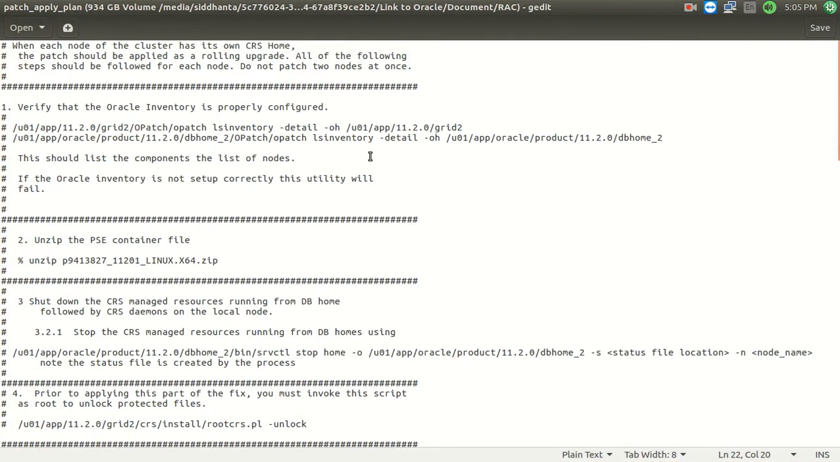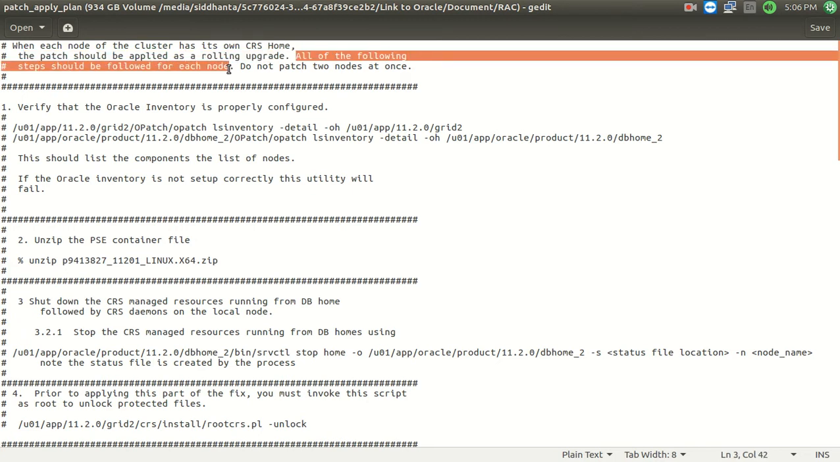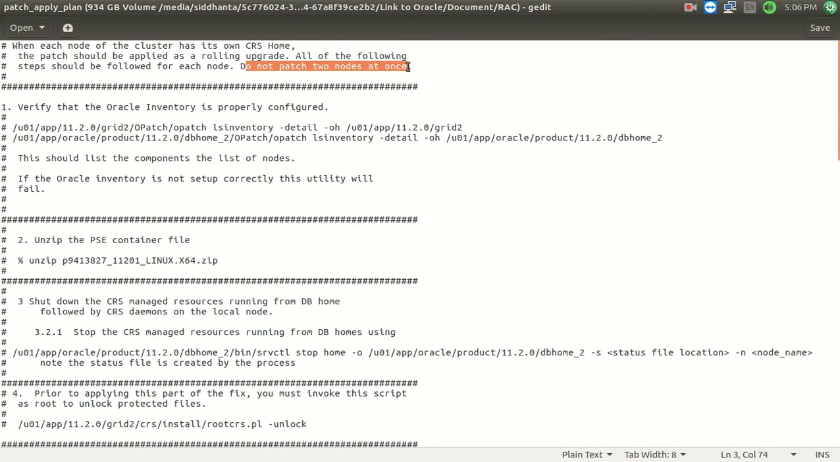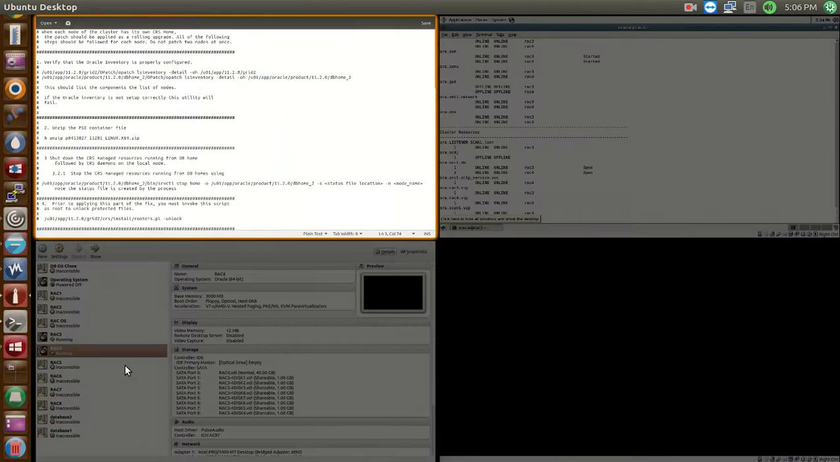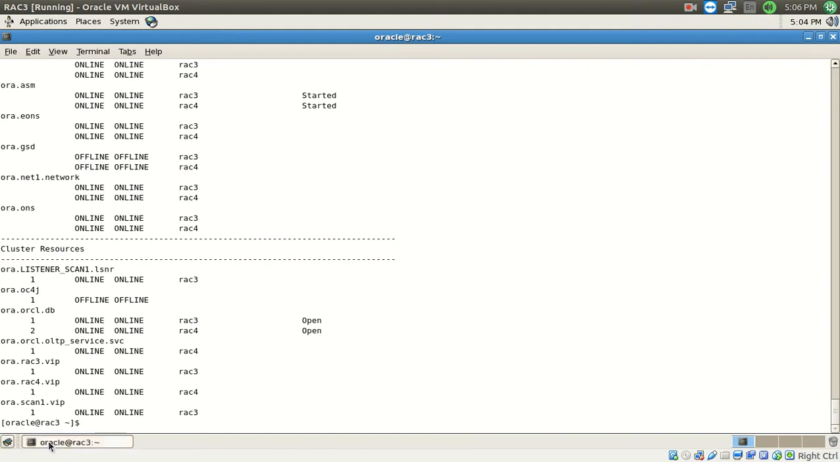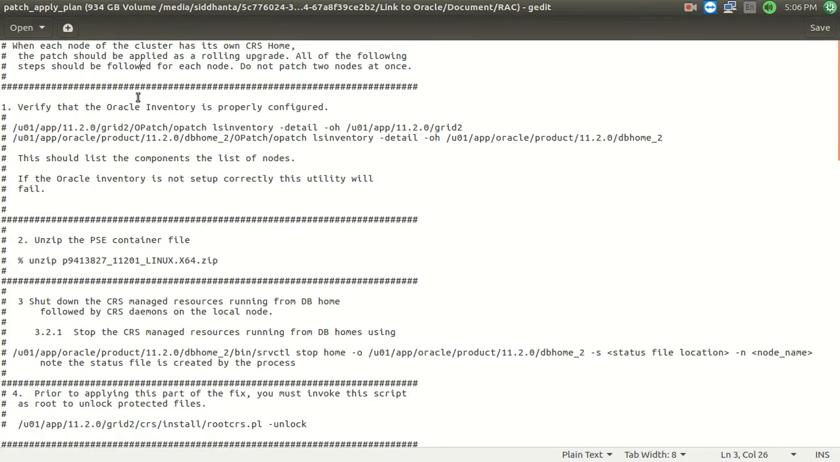With every patch we get a readme document. This is the readme document that I got with the patch. The document says that when each node of the cluster has its own CRS home, the patch should be applied as a rolling upgrade. All of the following steps should be followed for each node. Do not patch two nodes at once. In our environment also, both rac3 and rac4 have their own clusterware home, so we will be applying the patch in each node one at a time.